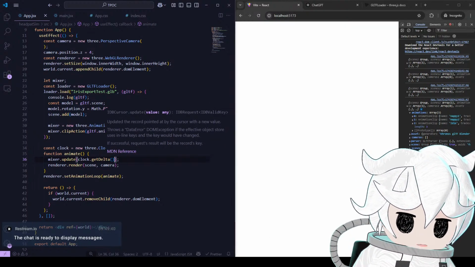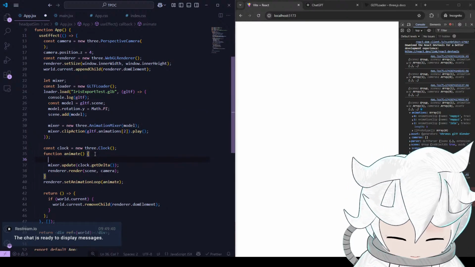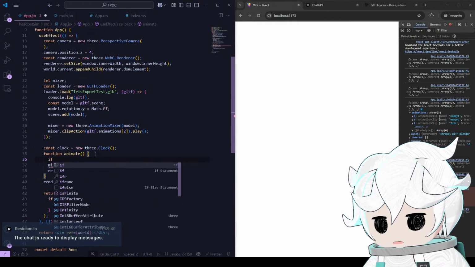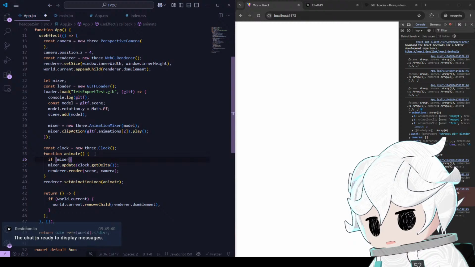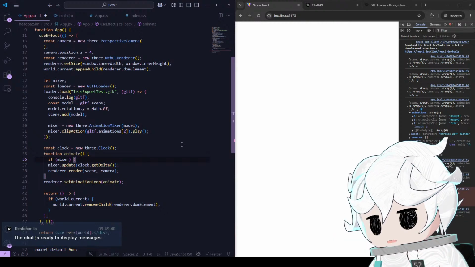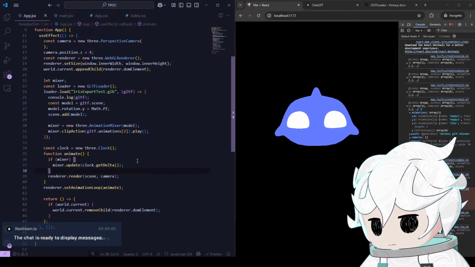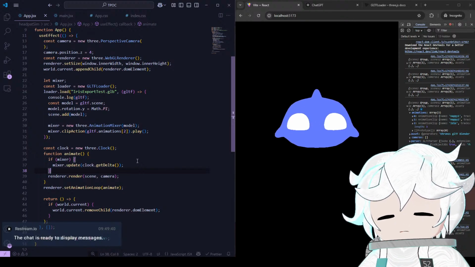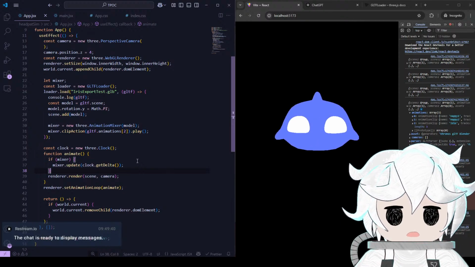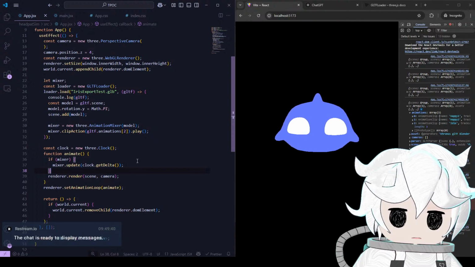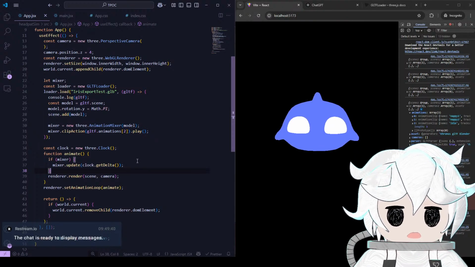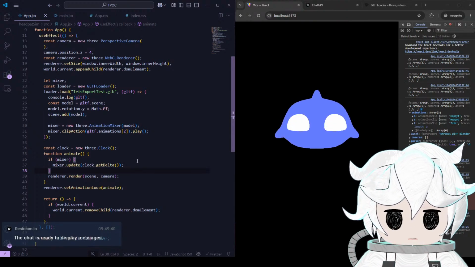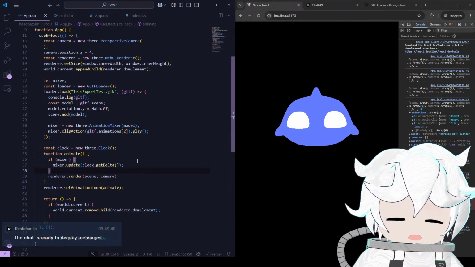Cannot read properties of undefined reading update. Okay, so apparently mixer is sometimes not defined, so if mixer. Also, I'm not even sure if I'm calling the right function. We'll see. Oh, it worked. It worked. Cool. Nice.